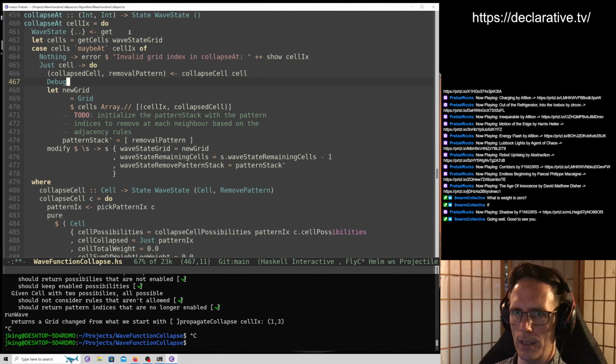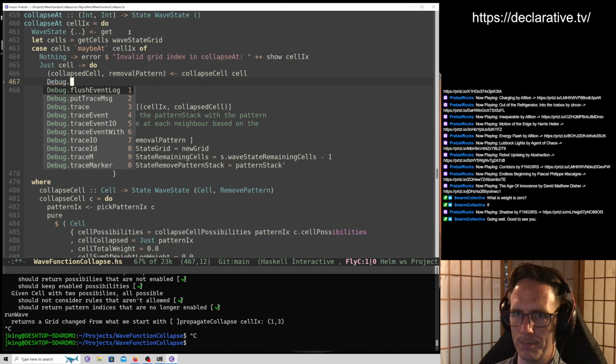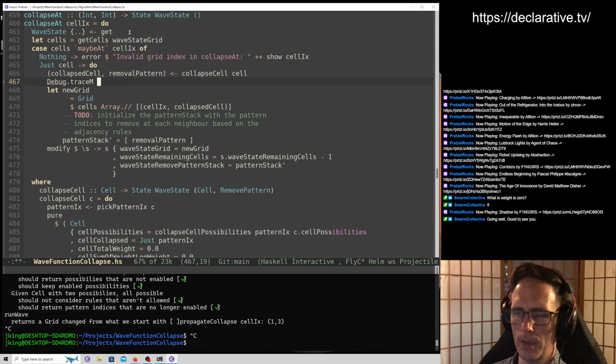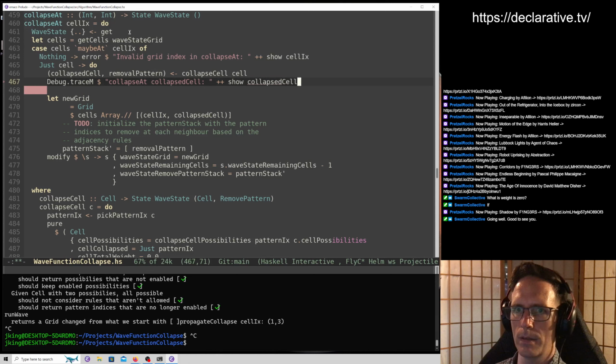Okay, we could easily tell if collapse cell does terminate here just by bringing this out. It's probably not. Yeah, we'll do that. And we'll do the removal pattern.